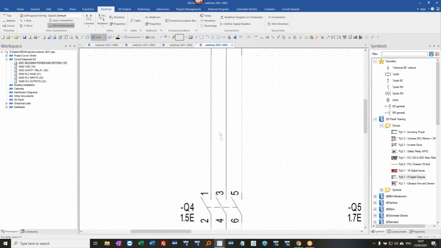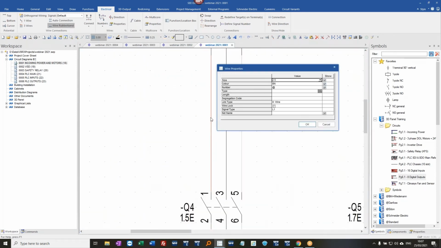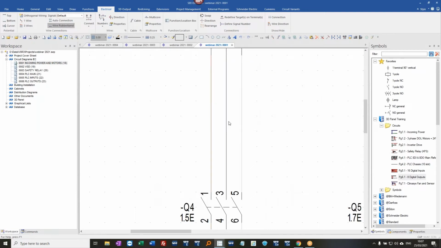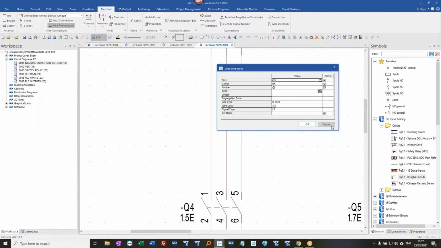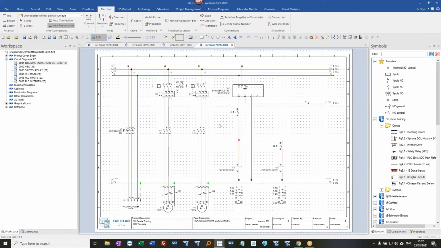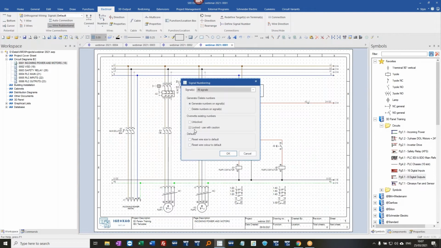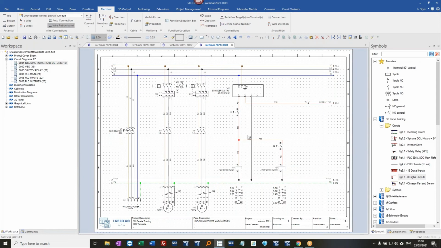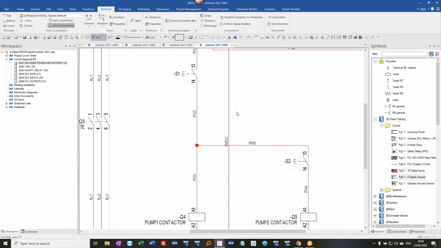We have some different wire types assigned here. So on this one, it's an L1 type. This is an L2, an L3, and so on. So we can have different attributes assigned to these. And we've got some power wires. Numbering, generate. I'm going to reset any size and color information, and I'll see all that wiring information appear on there.